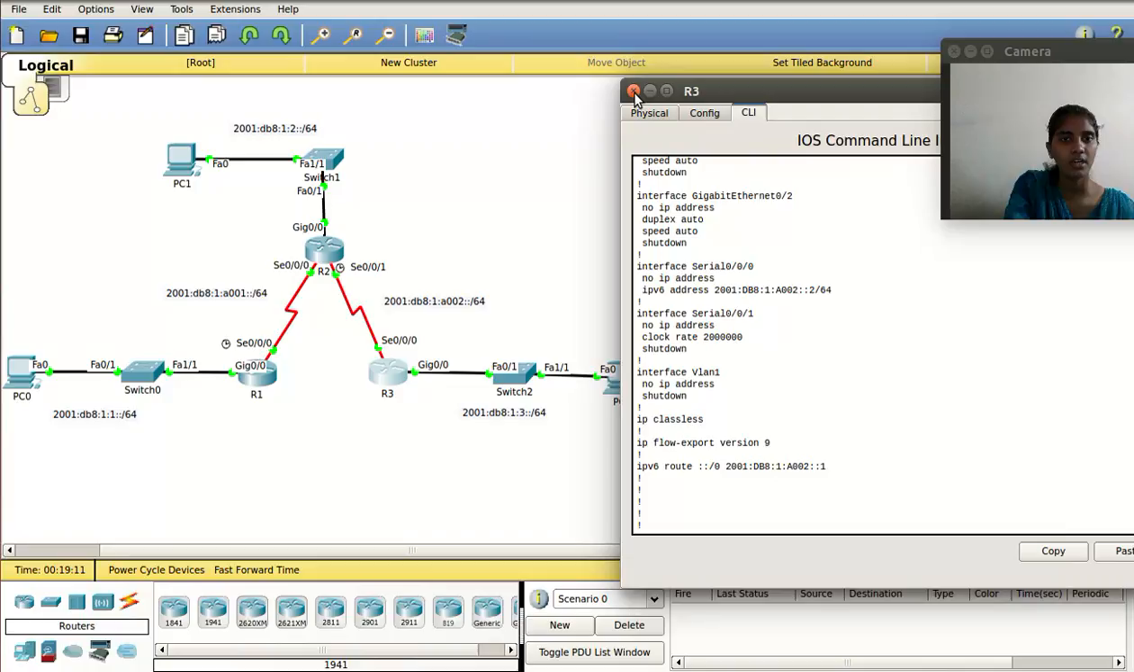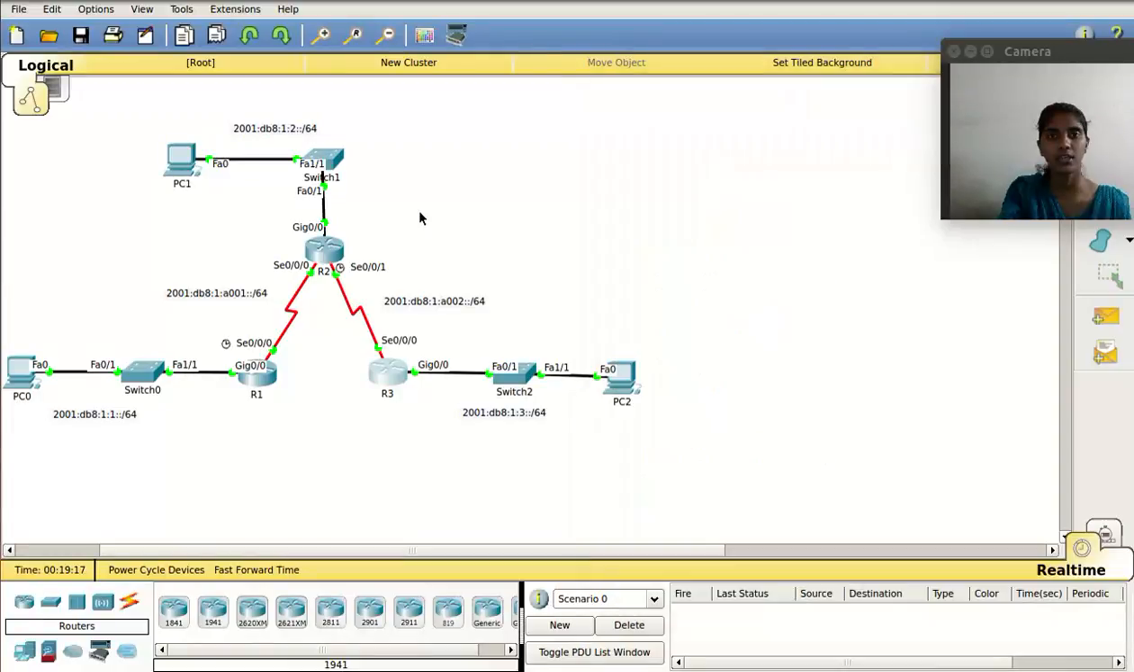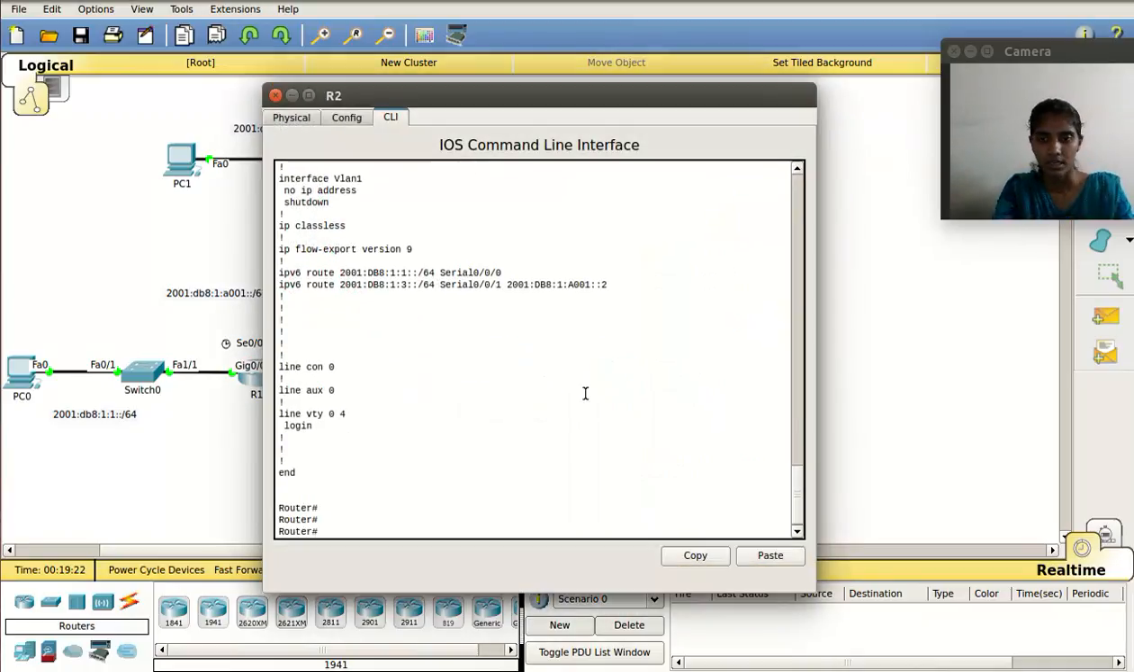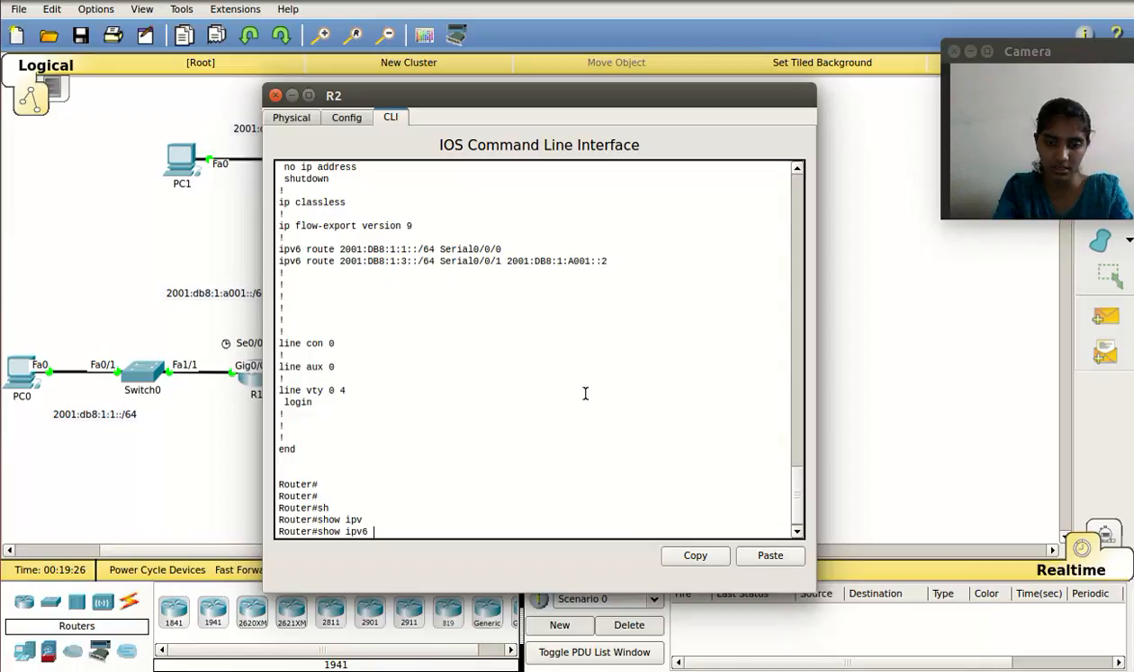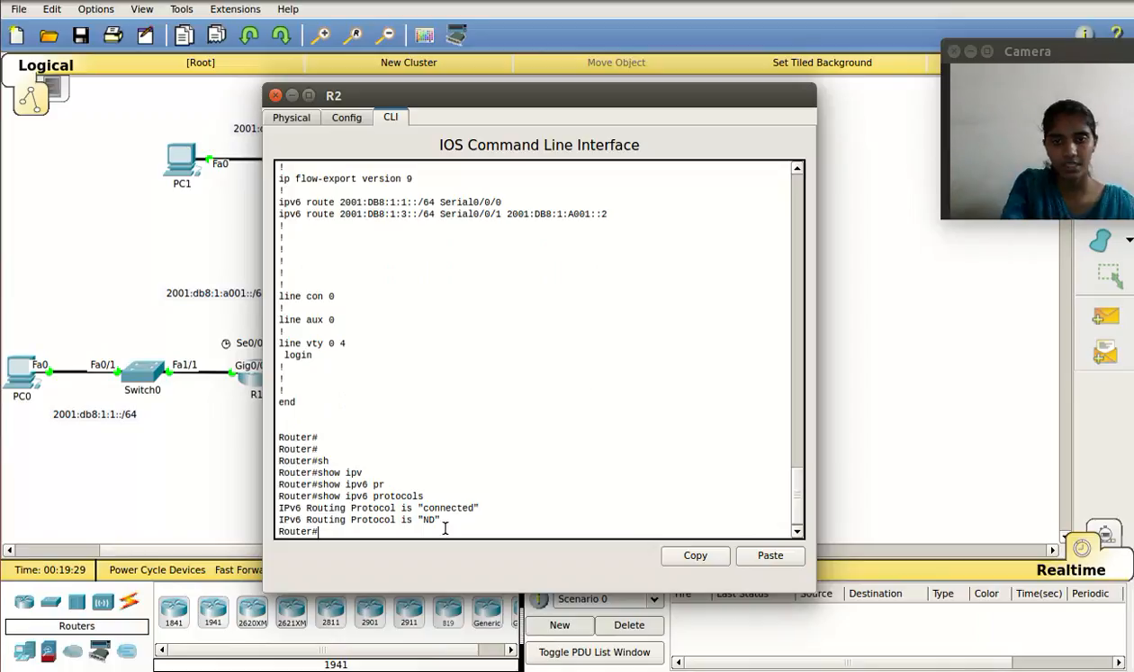So we have completed our static route routing configuration process. Let's have a look at a few troubleshooting command outputs. If we go to R2, for example, let's check show IPv6 protocols. Here we see that the IPv6 routing protocol is connected, and the IPv6 routing protocol ND is neighbor discovery protocol, so it says it is enabled.